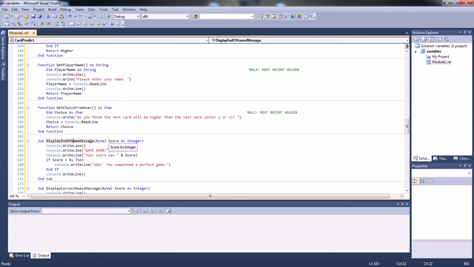Now, display end of game message has a parameter which has a fixed value because it's populated somewhere else and the value never changes. We do check for the value, but we never change the actual value, so fixed value. I forgot to put the row to keep the pattern. And that's everything for display end of game message.